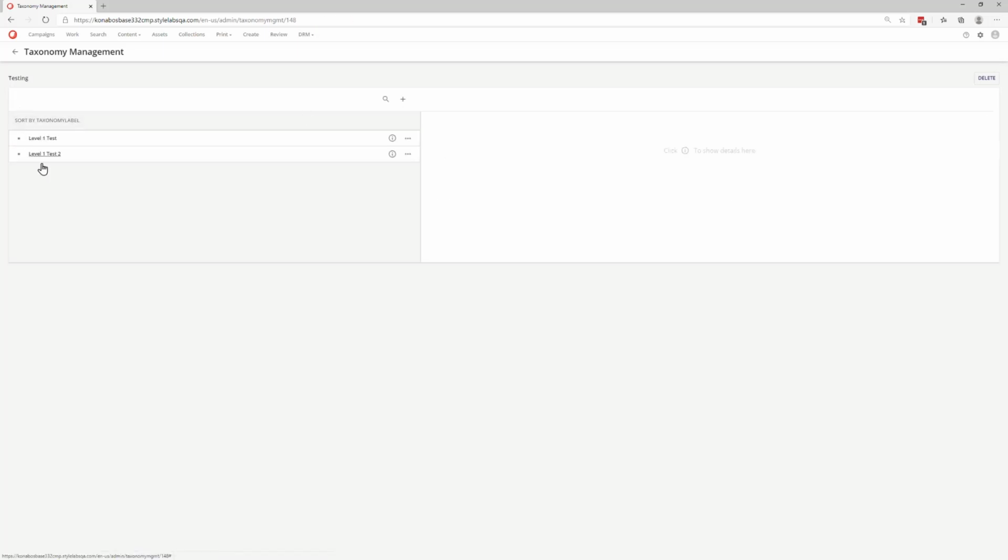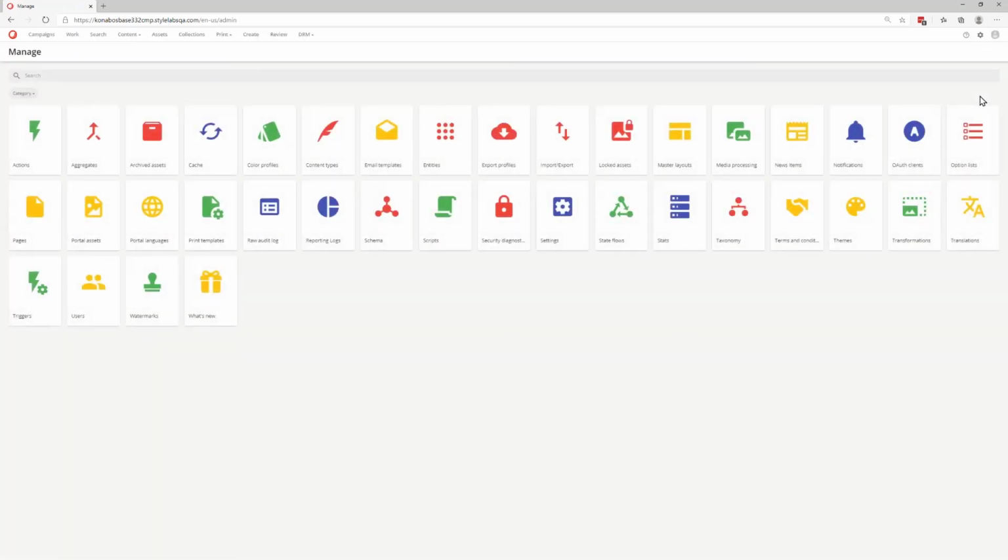So as you can see, I have hierarchical value, and you can go multiple levels if you choose to, and you can have as many values as you want. So now we've created a brand new option list. We've created a brand new taxonomy. We have updated an existing taxonomy, and you can use the same process to update an existing option list as well. Next, we'll look into how we can add this onto the asset.